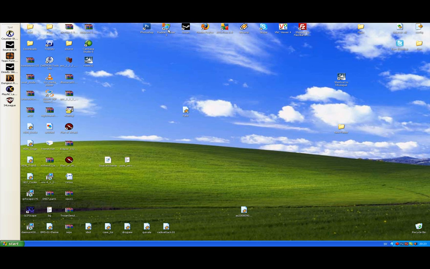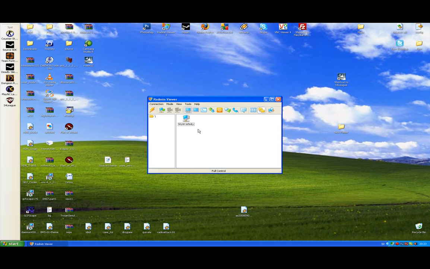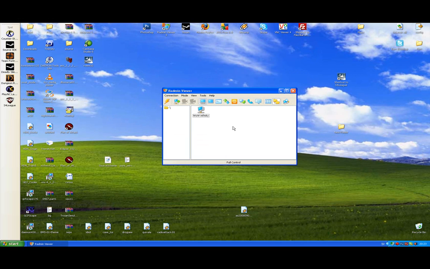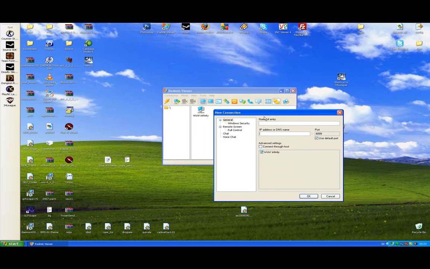Close it and open up Radmin viewer, which is a program where the viewer part is free, but the server part is 30 days free. Then it costs. So just simply download it at radmin.com/download and install it and press this one, which is new connection.